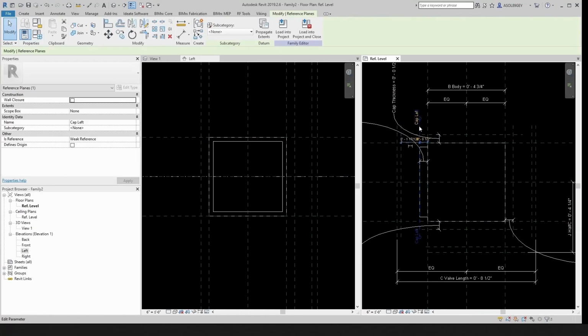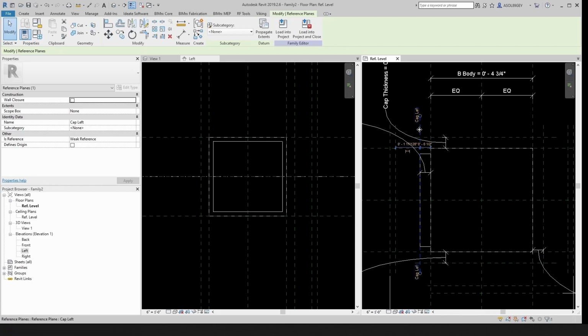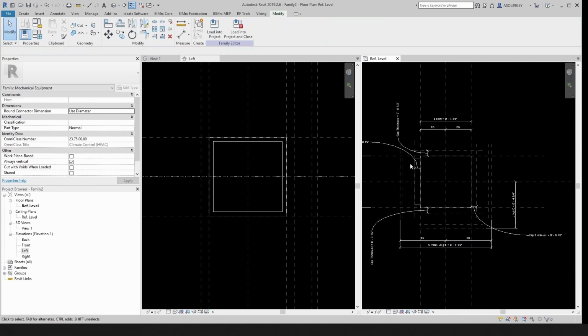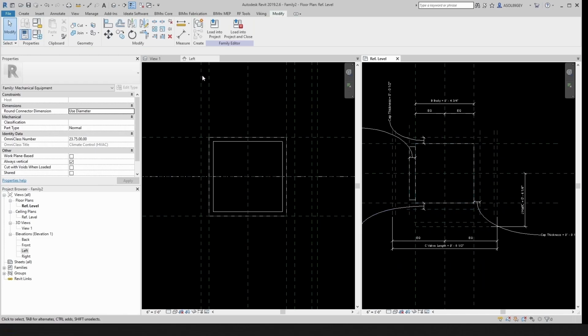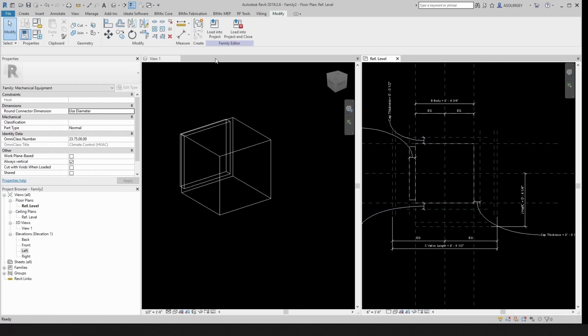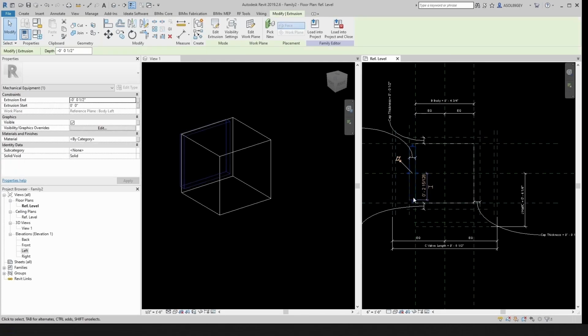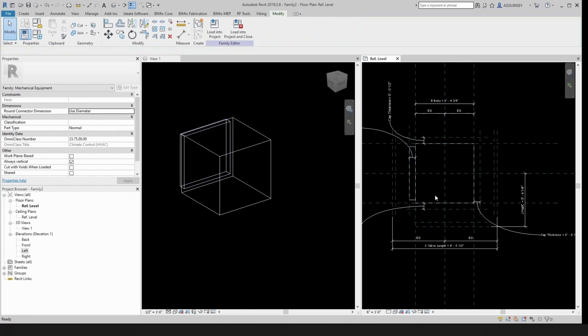Let's make sure this is our reference plane. That's good. Cap left. So let's do the same thing for cap front. For that, we can now close cap left. And I'm tempted now to just do a copy here, rotating, but I don't want to risk it. I don't know what the behavior is going to be. So I'm just going to do it over.